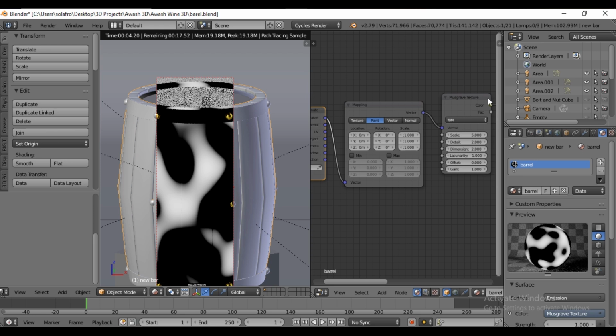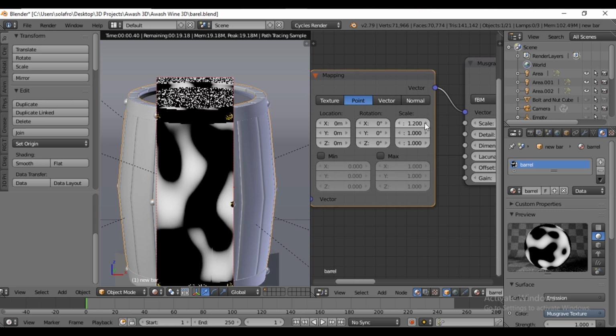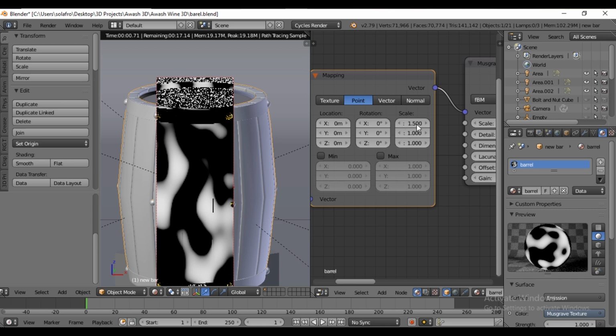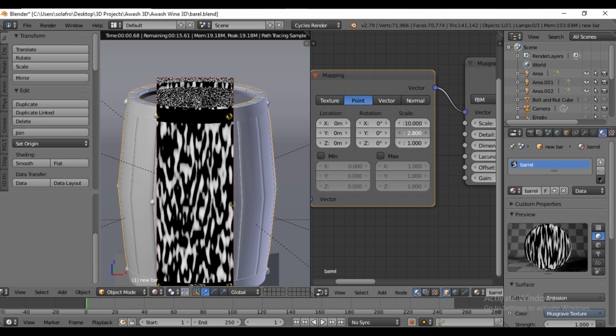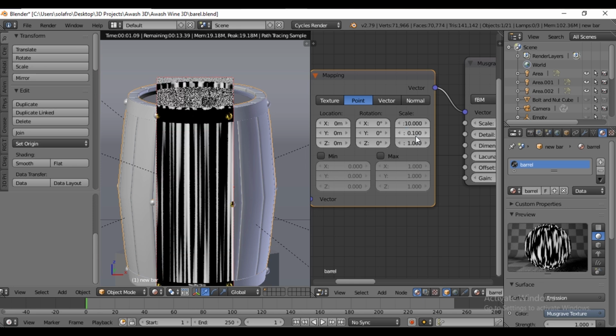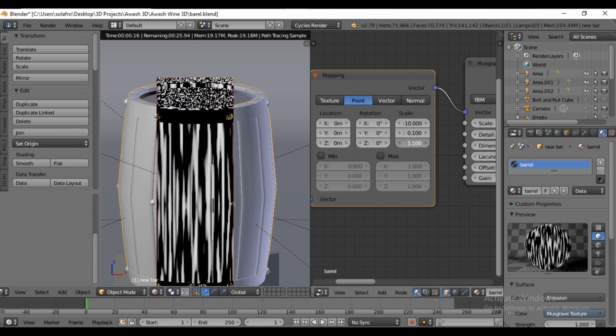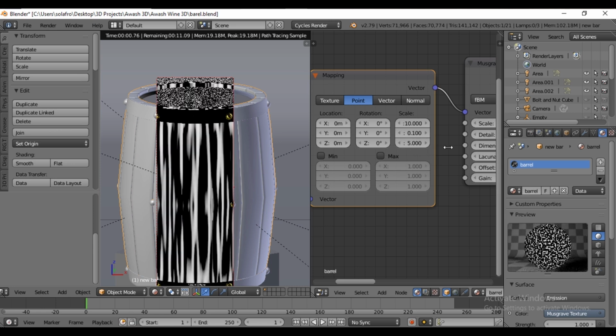Before adjusting the Musgrave texture, change the mapping scale. Increasing the x-axis scale compresses it, so set the x-axis scale to 10. Similarly, increasing the y-axis scale compresses it, but we want to stretch it, so set the y-axis scale to 0.1. Increasing the z-axis scale will widen the stretched line, so set this scale to 5.